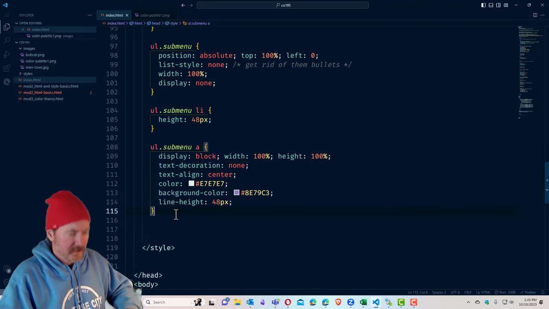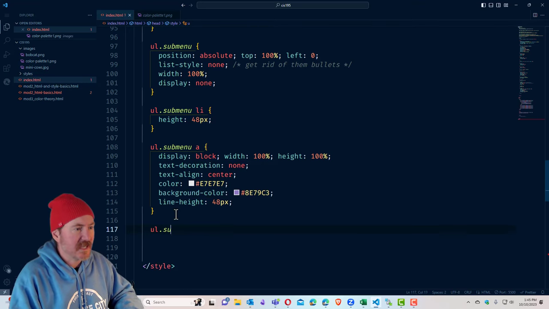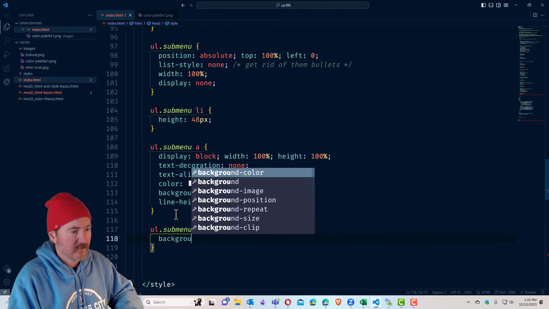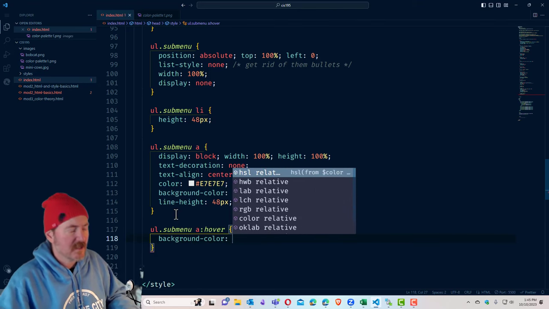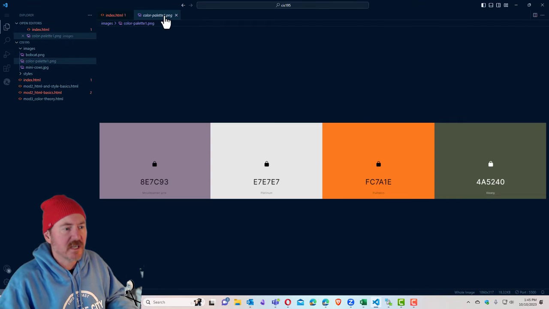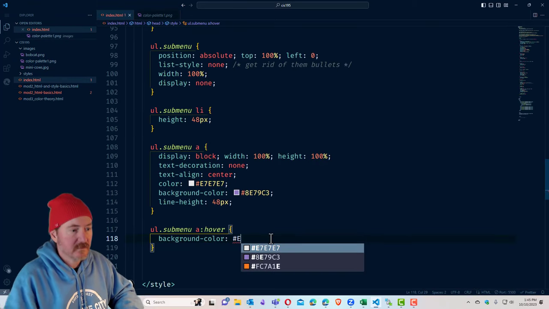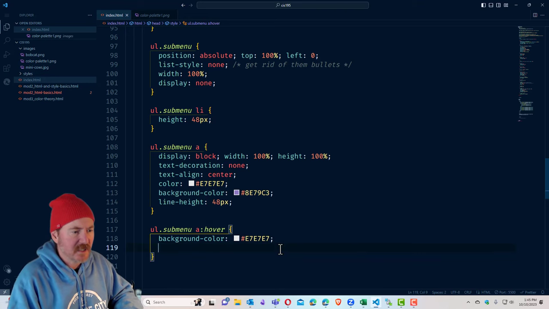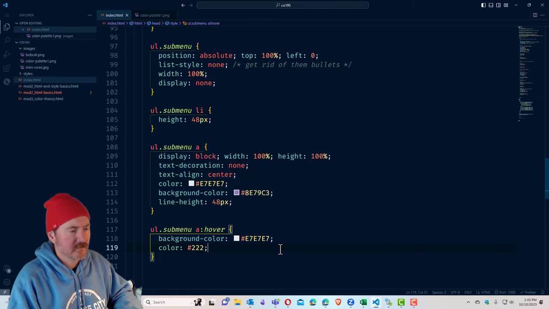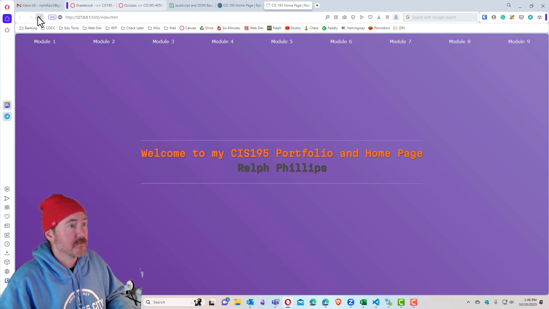So, unordered list dot submenu a colon hover, background color. What do I want? I'm running out of colors. Go for that really light color? Sure. Yeah, let's try it. E7. I want the color of the font to be dark. Yeah, so that's the idea.